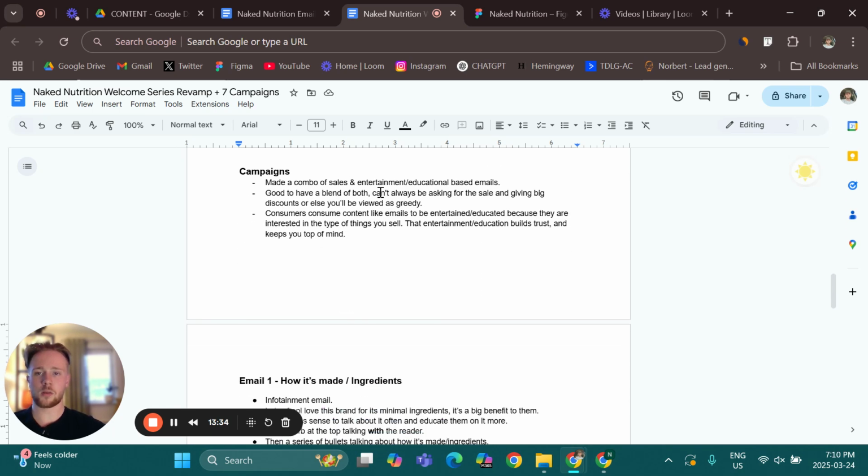Yeah. So a combo of sales and entertainment, like infotainment-based emails. Good to have a blend of both. Can't always just be asking for the sale and giving discounts all the time, or else they're going to lose interest, and they're never going to take you seriously because there's always going to be a discount available.